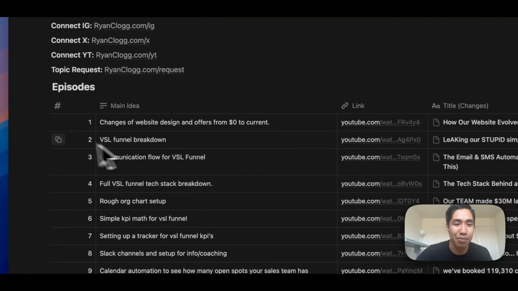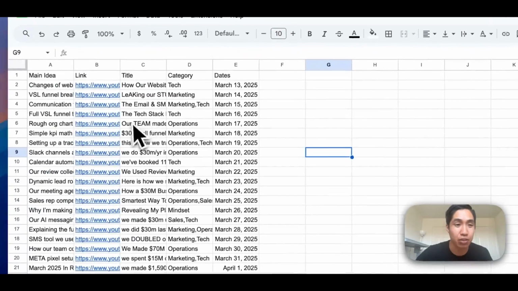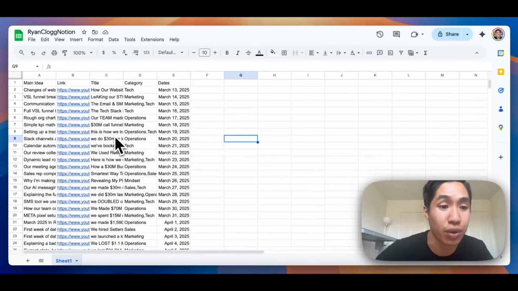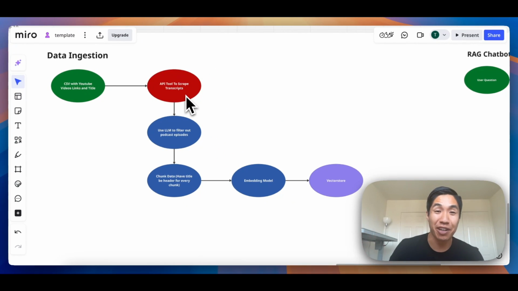So I literally just copied and pasted it. You could just copy and paste the entire thing and put it into this nice clean Google Sheet right here. So it's now a CSV inside of our root directory. And then from there, you can use an API tool to scrape the transcripts. There are Python tools available to scrape the transcripts.